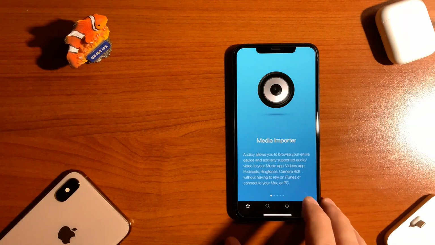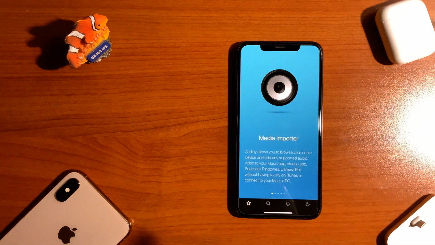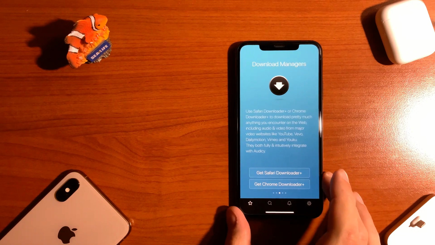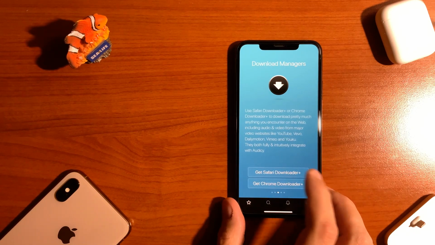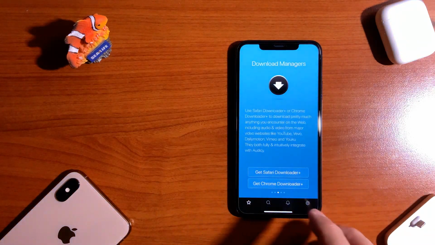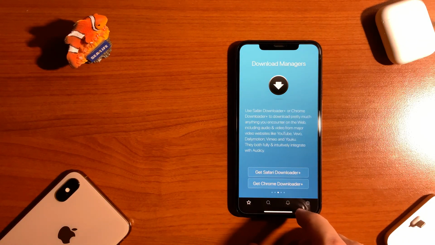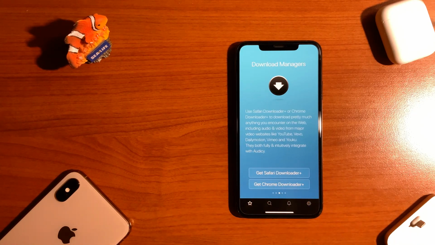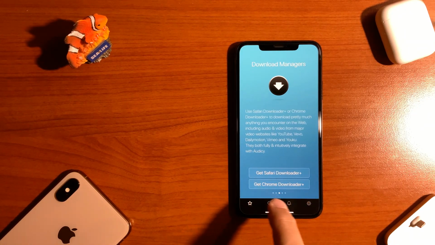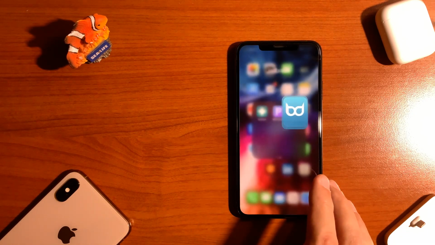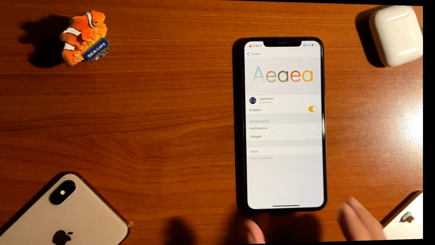So why am I showing Audicy and Safari Downloader together? First, they're from the same developer. And the second thing is that you can actually, as you can see, it also gives you the option to download it from here, and you have SoundCloud Plus. I'm not gonna talk about it now. So whatever you download from Safari Downloader Plus, you can import to your music library through Audicy Tweak, and you can convert it to the ringtones. Pretty awesome two tweaks.